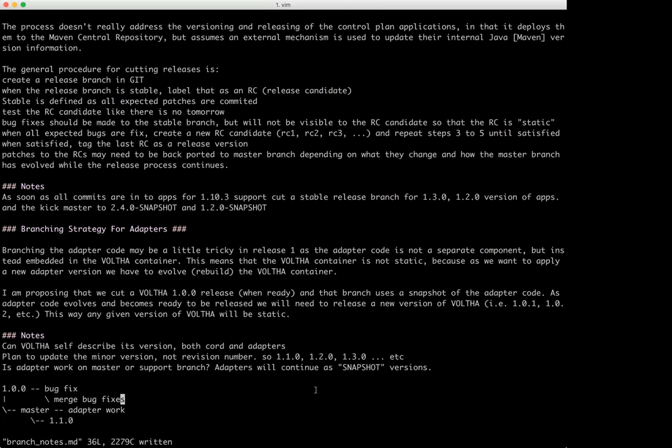essentially bug fix happens on 1.0.0, but those bug fixes really need to be backported or merged into master as well, where appropriate. And after we cut the support branch, additional adapter work happens on master, and at some point when one or more adapters are ready to be released, we cut a 1.1.0 release, and that becomes a bug fix. Any additional adapter work would continue on master until all adapters are done, and then eventually we'll have a 1.x.0 release of VOLTHA with all the new adapters.